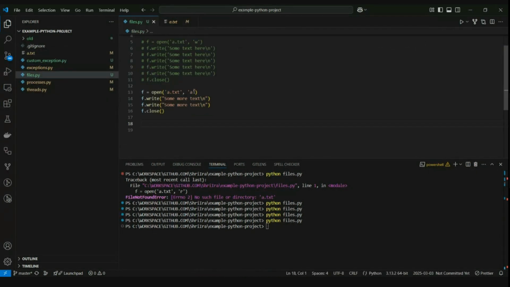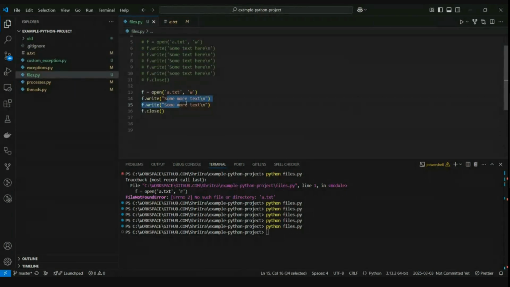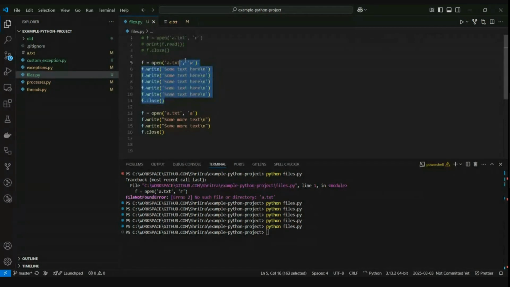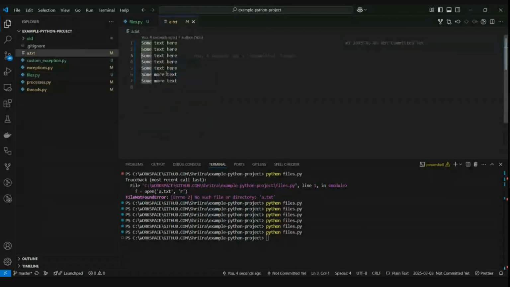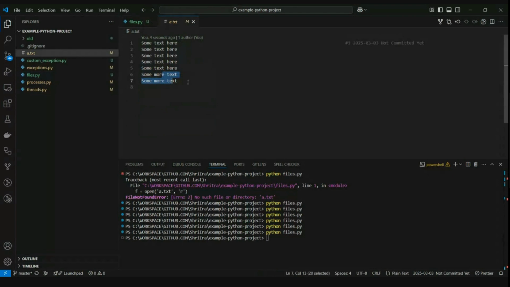If I open this in write mode, let's see what happens. This entire content got replaced by the new content. So that's the difference between append and write. Let's run this code all together once. And it has written these texts here and appended this text at the end.